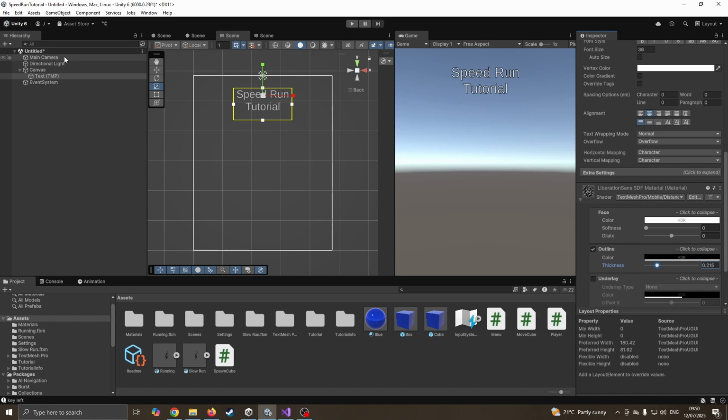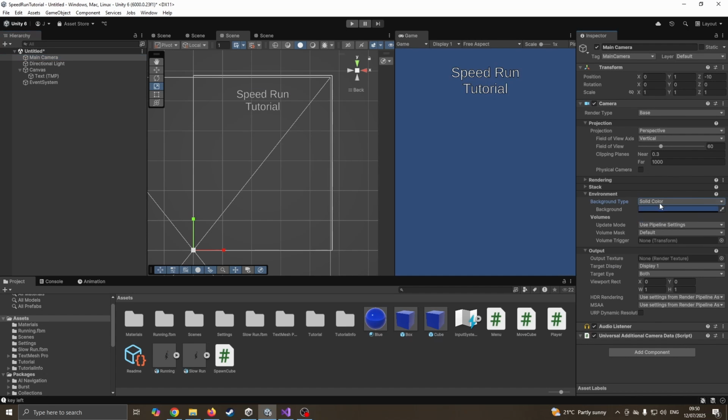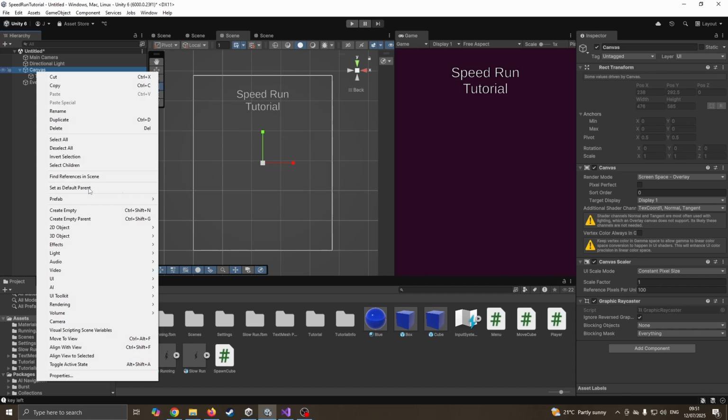While I'm here, I'm actually going to click on the camera, and I'm going to get rid of the skybox and just say solid colour. And just change something else instead so it's not that default blue. Again, your choice. Okay, so what I also want is a button.